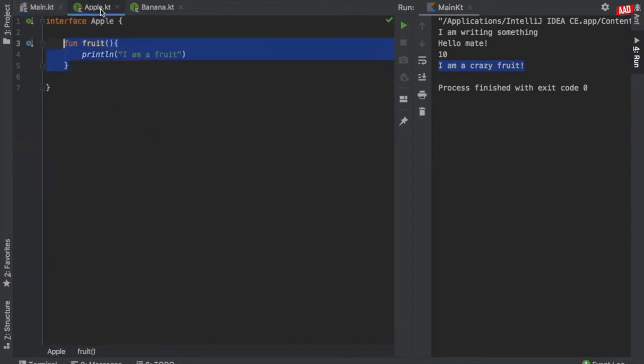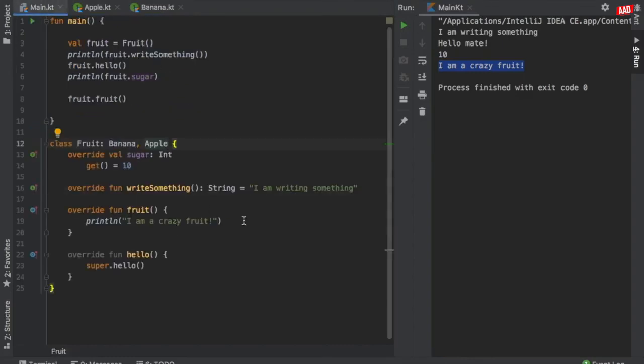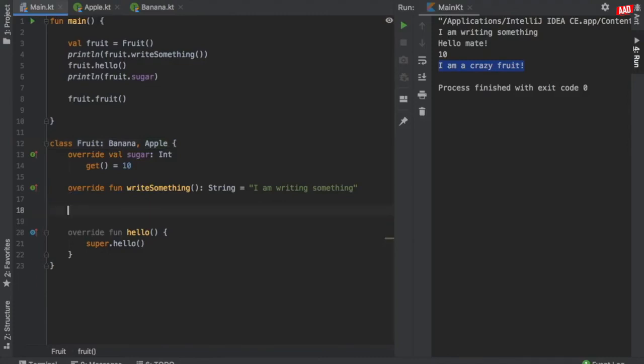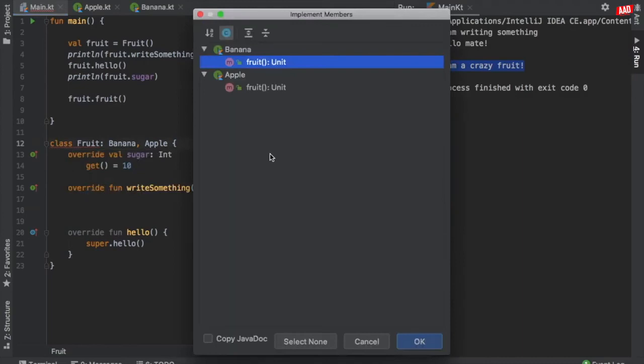But there's another problem. Right now we have a function called fruit in apple and a function called fruit in banana. So exactly which one is being overridden? At the moment it will override both of them, and we don't really want that. We want each of them to be specific. So let's just get rid of this fruit over here and we will get the error. It will say implement members, and we can implement it for banana and for apple.